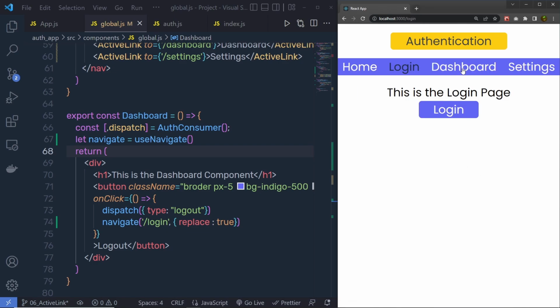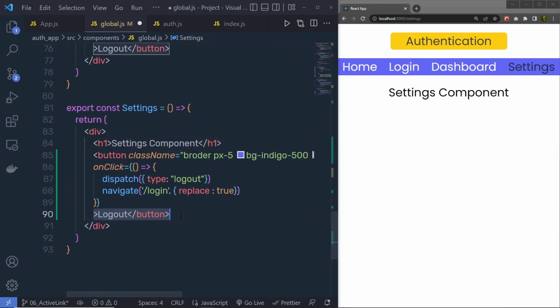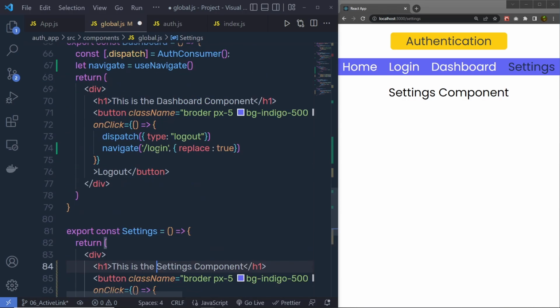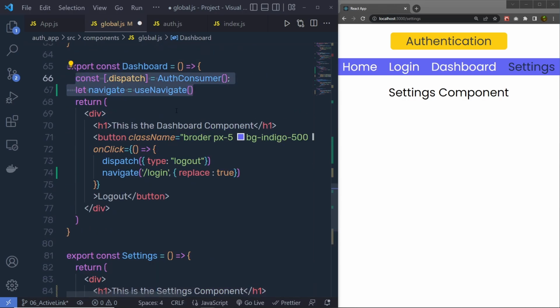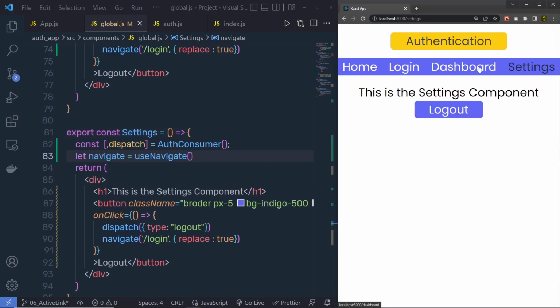Now, let me do the same for this settings page as well. Just after this H1, I'm going to add my logout button, and this is the settings page. And don't forget to call both these variables inside this settings component. Let me save the changes. You can see I'm going to have the settings route as well inside this application.